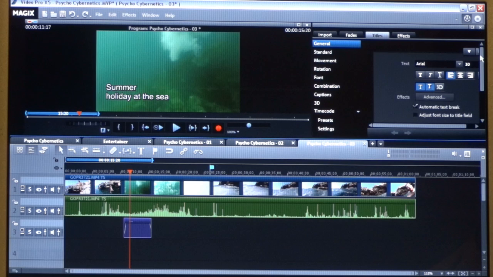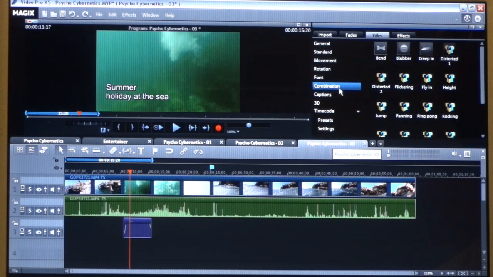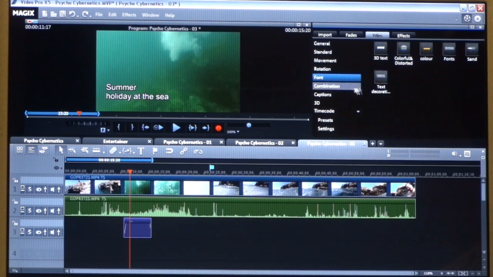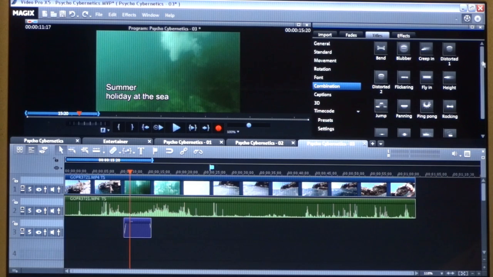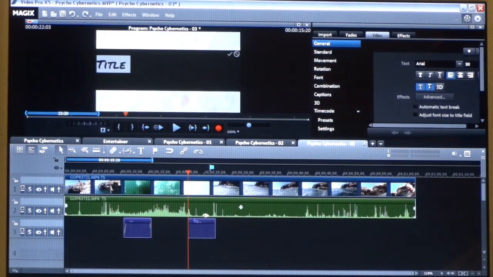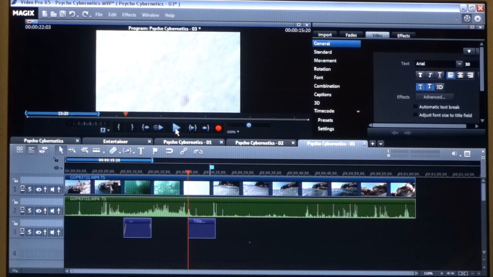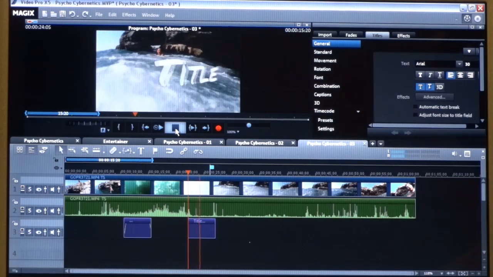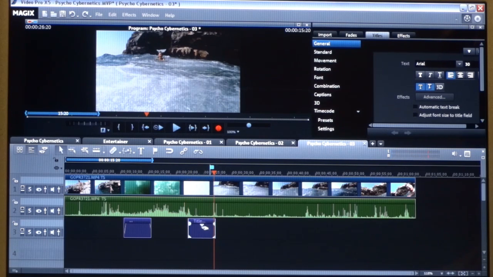Now, of course, you can use a lot more within this titles menu, but I want to show you how to animate the text yourself without using the presets, because I don't particularly like presets. Of course, if you want to use presets, you go to combination or any other option that you have here. Let's take distort it and just drop it here. That's the title. So that's the effect. That's pretty nice, but I don't like to use fancy stuff.